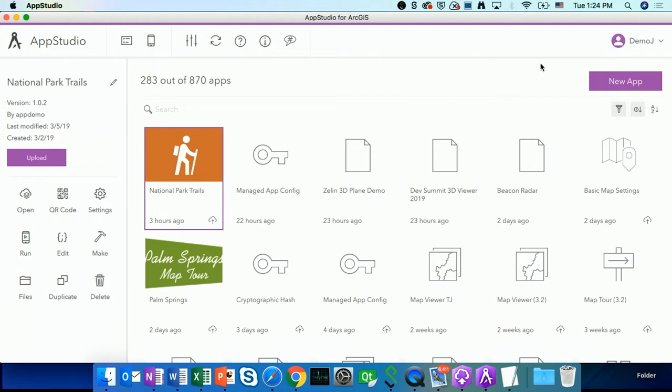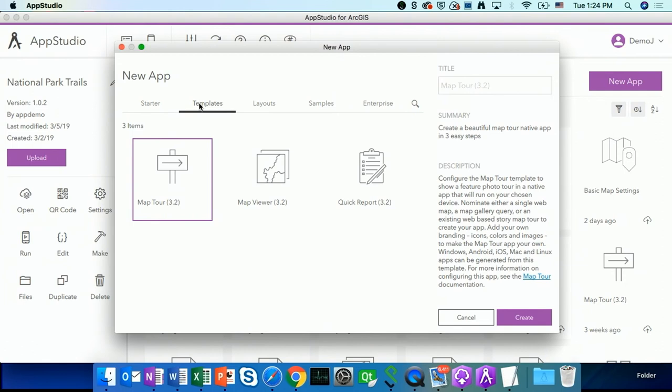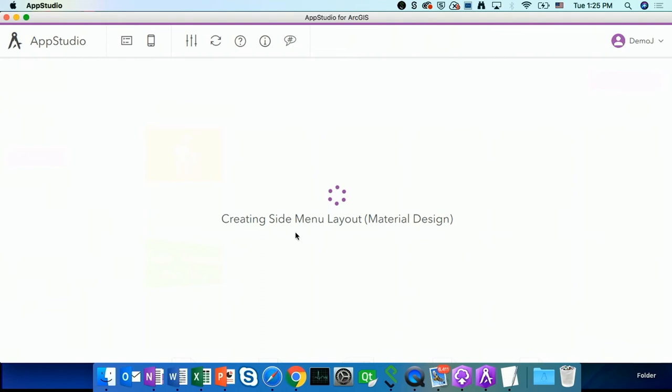There are multiple ways to start to create a new app. I'm going to click on this button. Here we have a few starter apps. If you'd like to write your app from scratch, you can choose one of these starter apps. As Chris mentioned before, we also have three ready-to-use configurable templates: Map Tour, Map Viewer, and Quick Report. You can download them from here. We also provide a few nice-looking material design layouts. For example, I'm going to create a new side menu layout.